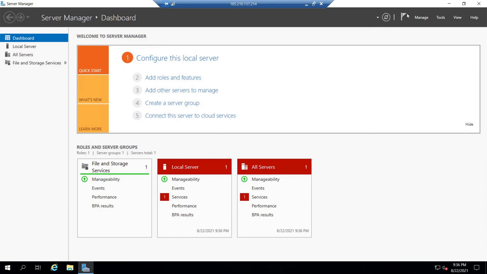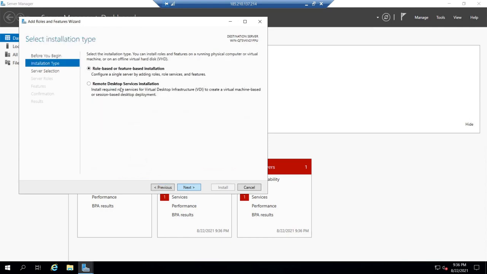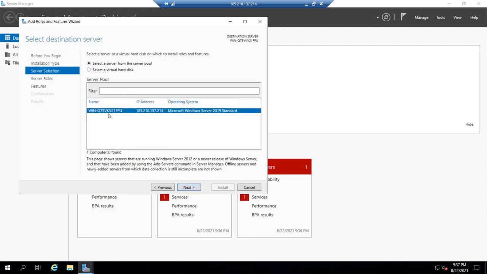After that, under Manage, choose Add Roles and Features. Then click next. Choose role-based or feature-based installation. Select the Windows VM under server pool and choose select a server from the server pool option. Click on next.